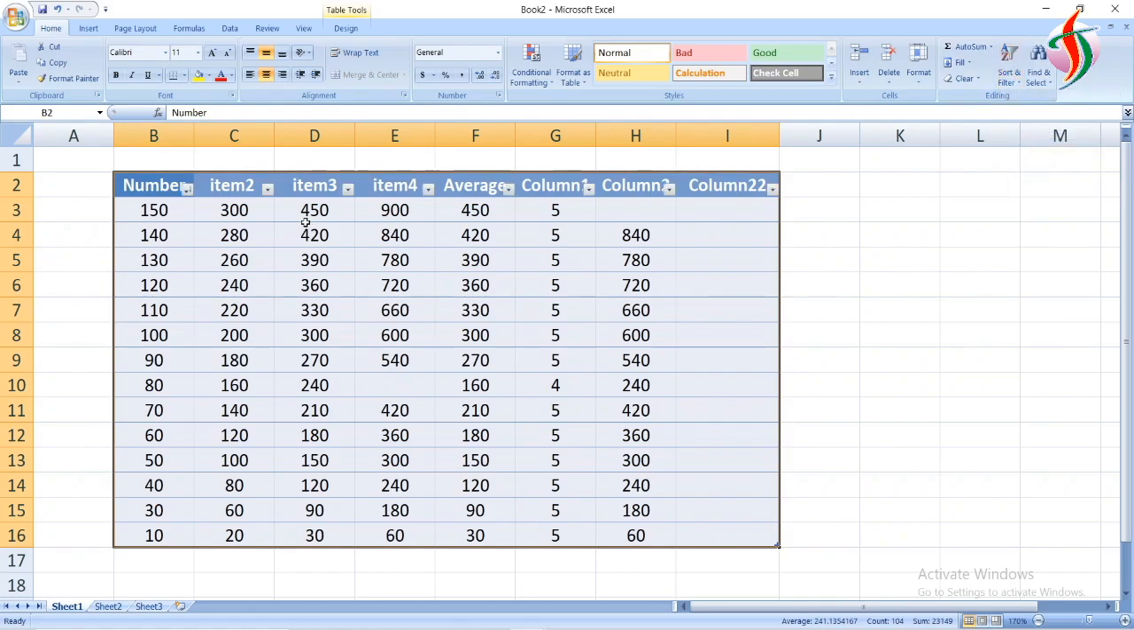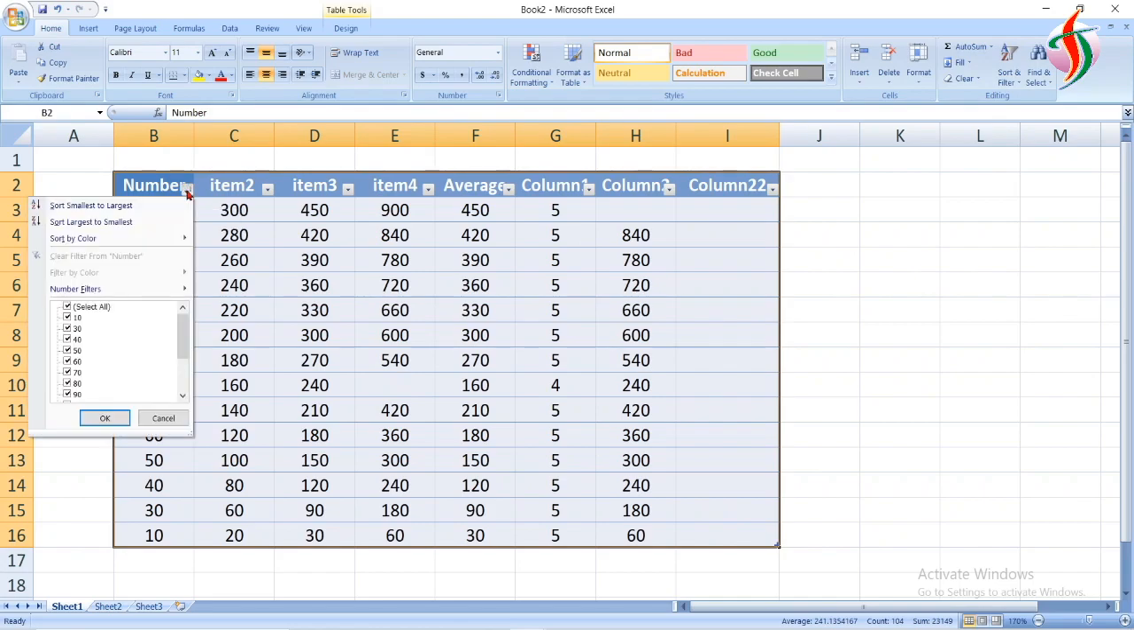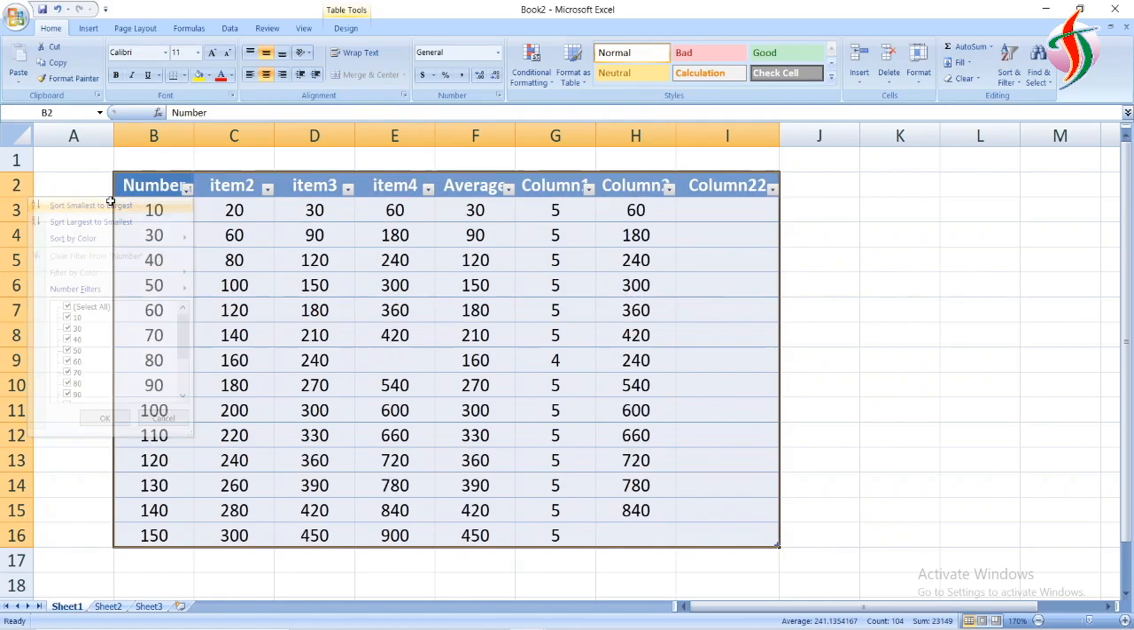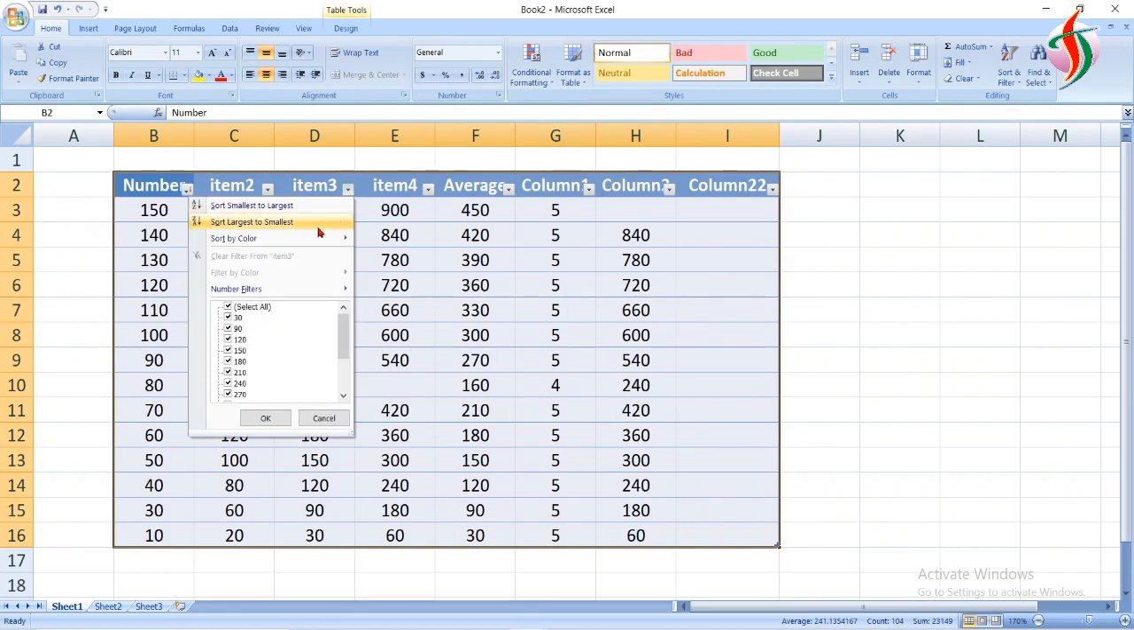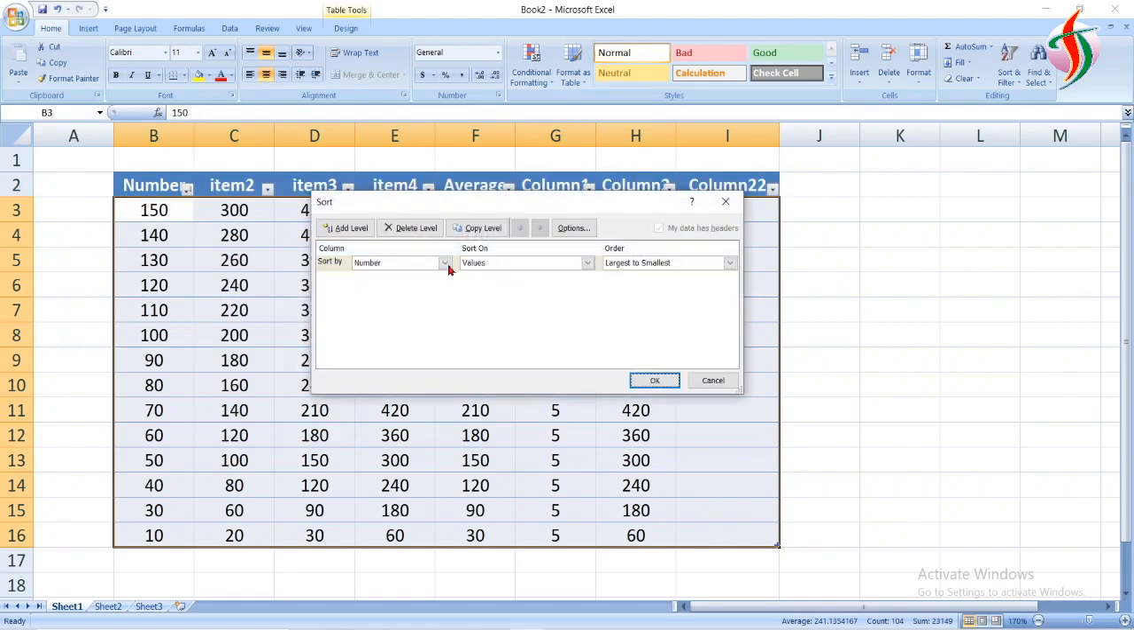Next, by selecting filter, I can choose which column I want to sort the values by. Like from the first column, I want to sort from smallest to largest. Depending on the values in the first column, the remaining column values will also arrange. In the row, whatever values you have entered will come into the same row.